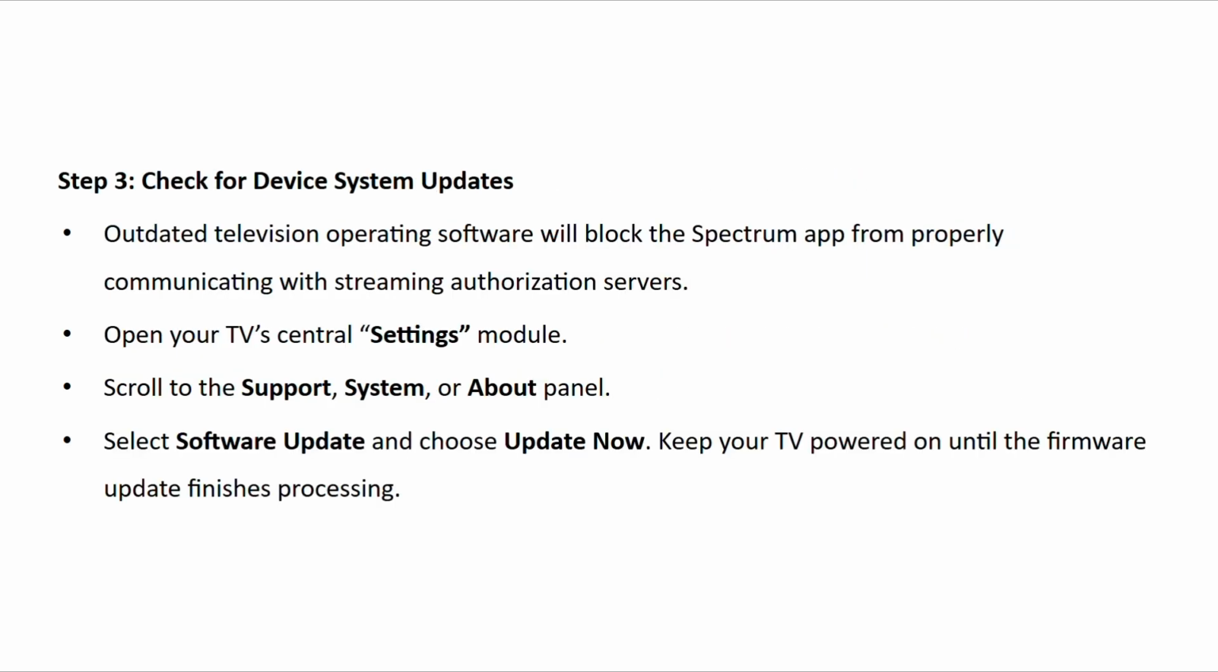Step 3. Check for device system updates. Open your TV's central settings module, scroll to the Support, System or About panel. From there, select Software Update and choose Update Now. Keep your TV powered on until the firmware update finishes processing.